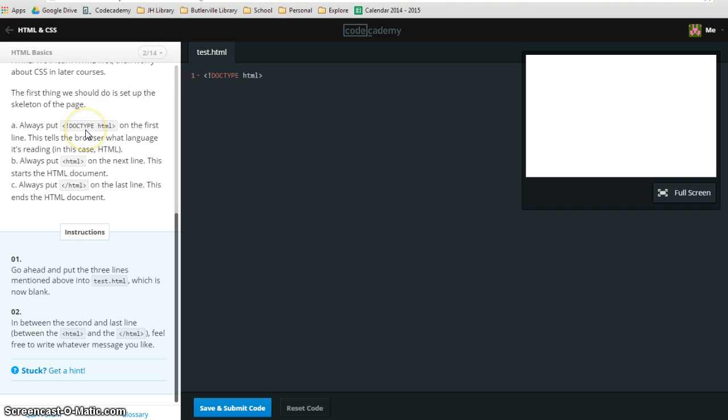So I just did the first line. Then it says always put this tag on the next line. So I'm going to go ahead and hit enter to go to line 2. I'm going to do the opening caret, HTML, closing caret, enter. And then lastly, step C says always put this tag on the last line. That is the closing tag. So caret, closing tag always has a /HTML, and then you close that.